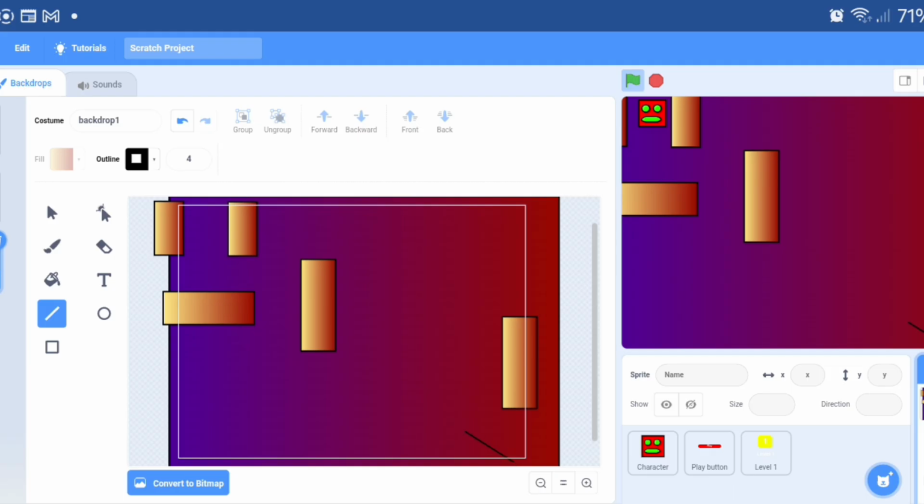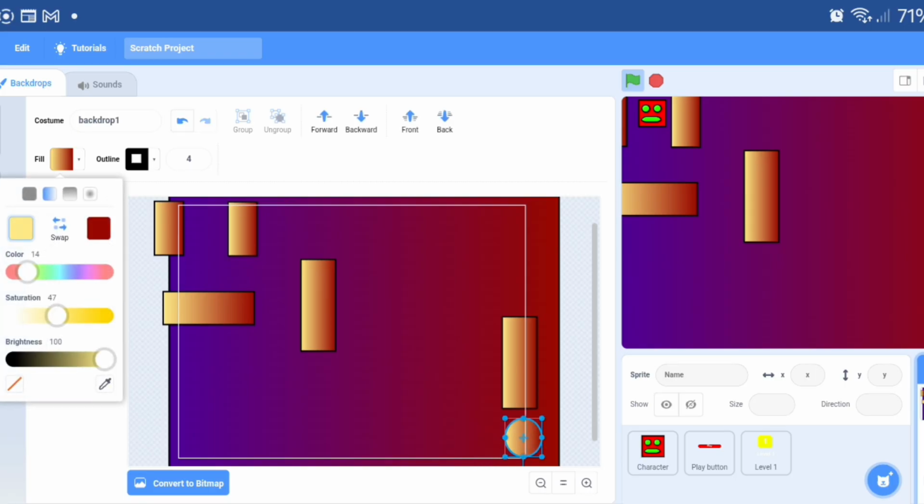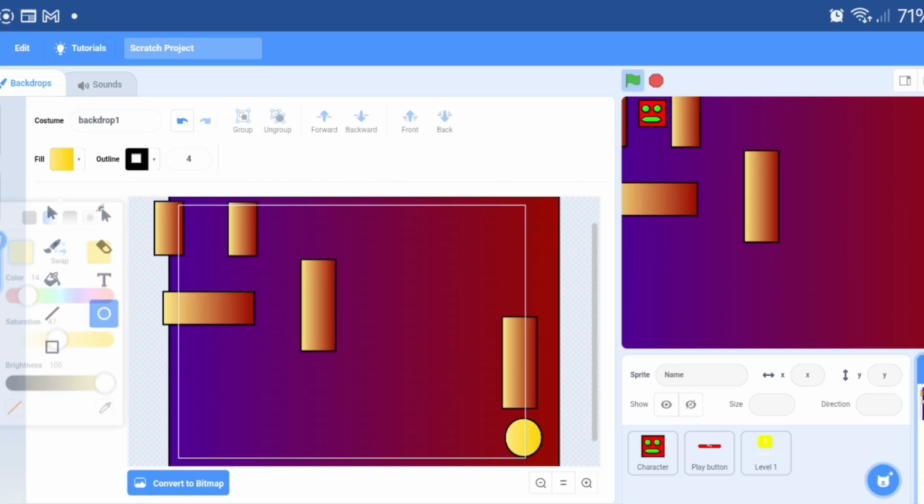So now we're gonna continue drawing the rectangles. We want to make it different, like everywhere is different. So now we're gonna make the coin. We want to make it stand out, so maybe a yellow color, but not the same as the rectangles or obstacles.